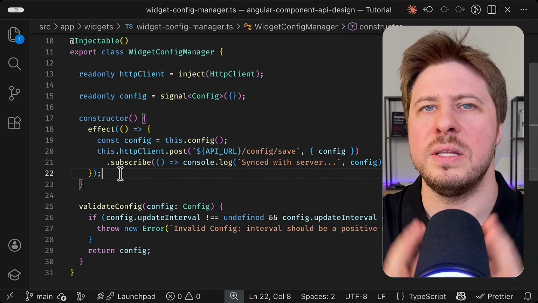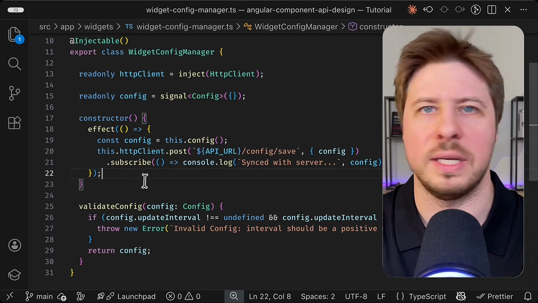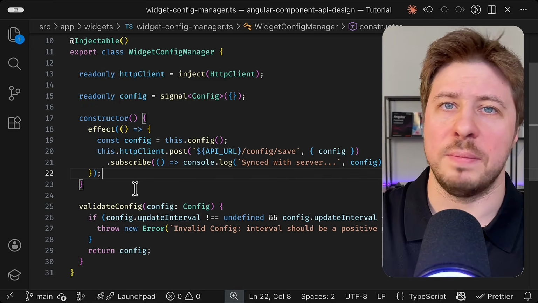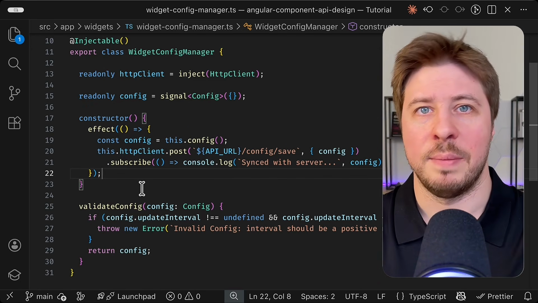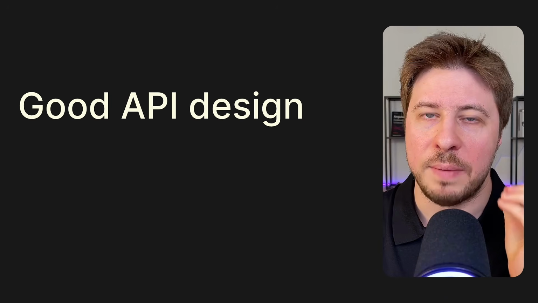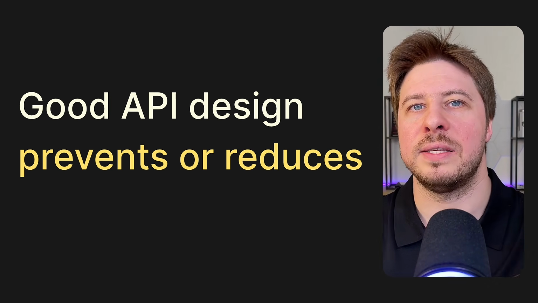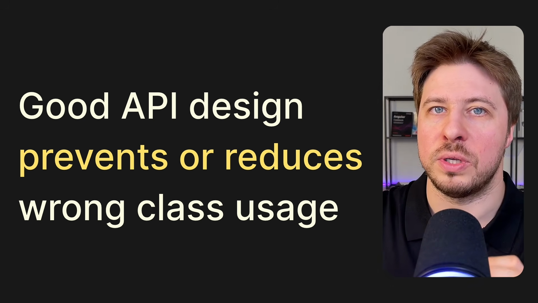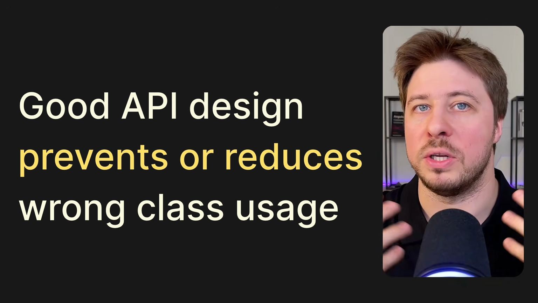And this is not a problem of the guy who doesn't understand how signals in Angular work. The problem is actually the API design of my service, because a good API design is supposed to prevent or at least significantly reduce a chance of wrong service or component usage.